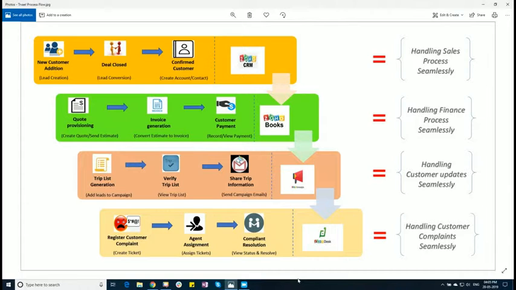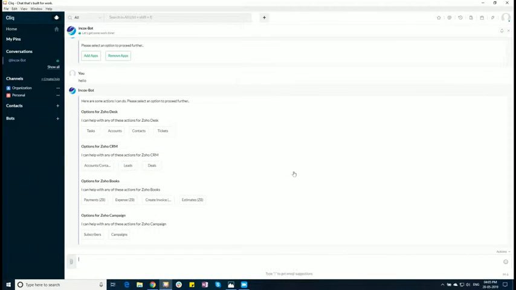ticket resolution and stuff. So what we'll do now is use incoxBot to interact with all these applications from a single chat window, and we'll see how this can be accomplished for a travel management workflow process. As you can see here, I have already installed the Cliq extension in incoxBot and also have configured the 4 applications that we use in this organization: Zoho CRM, Zoho Books, Zoho Desk, and Zoho Campaign.